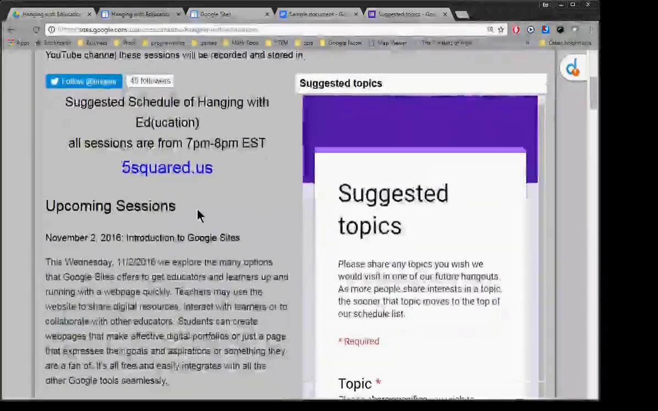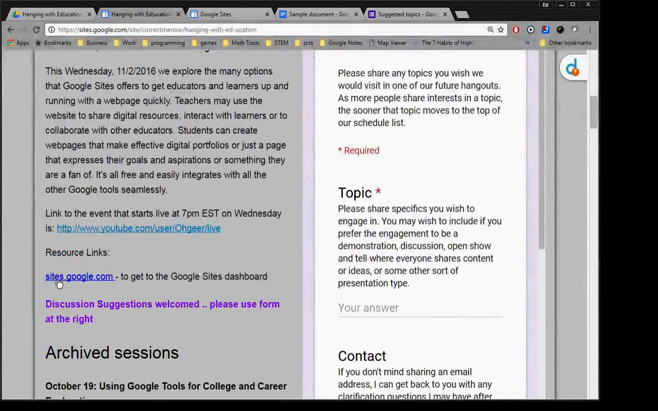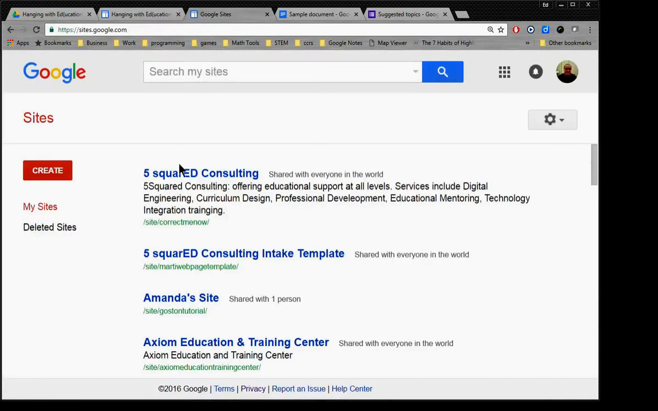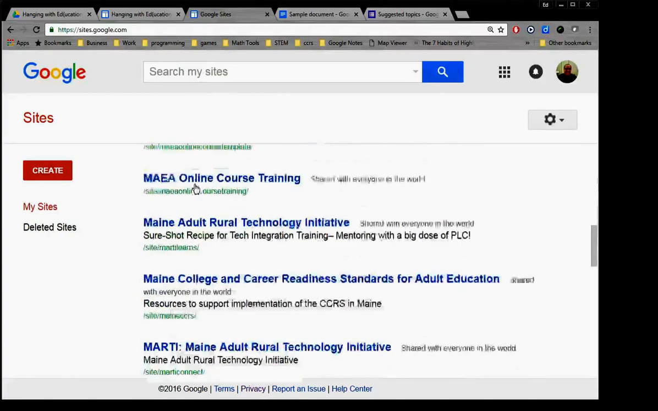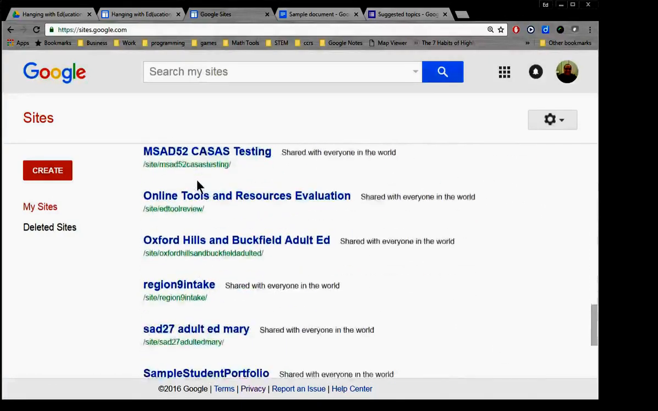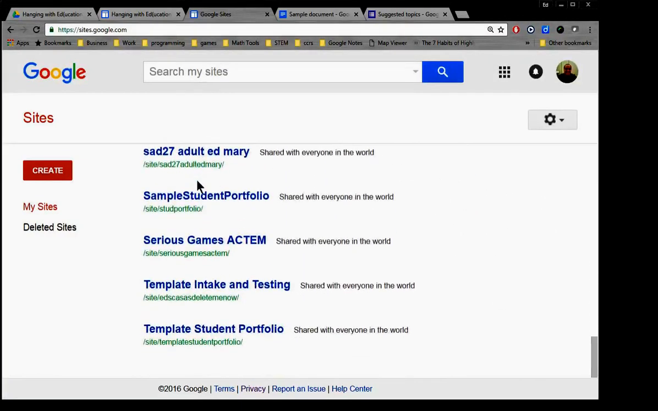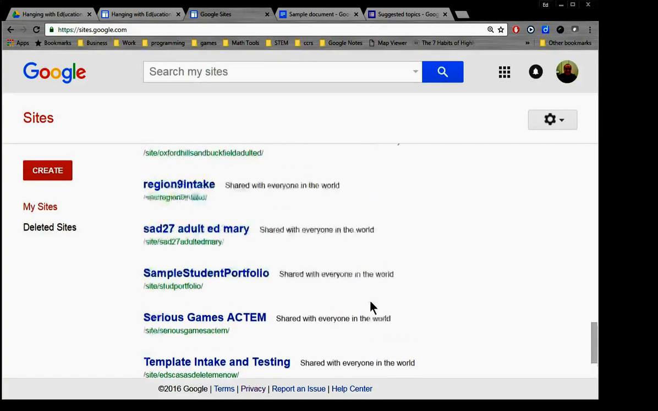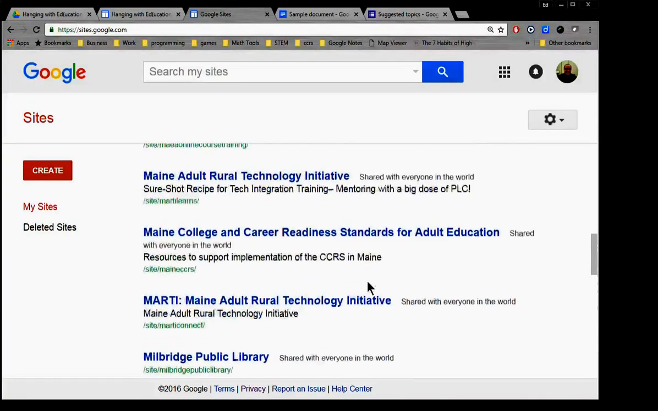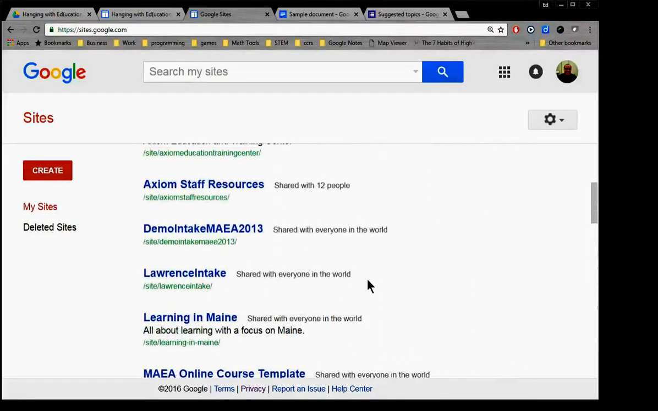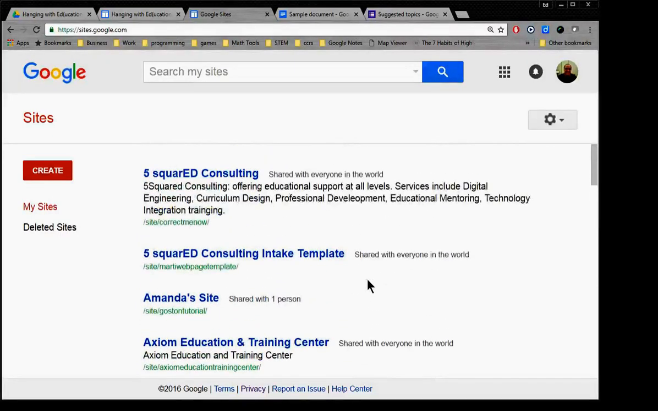So I'm going to jump right to the sites.google.com site so you can see what that looks like. In my case, I have many sites that I've been a part of. Some of these sites go back to 2010, so they're quite old. And some of these I've just made recently in a training session with teachers and whatnot.